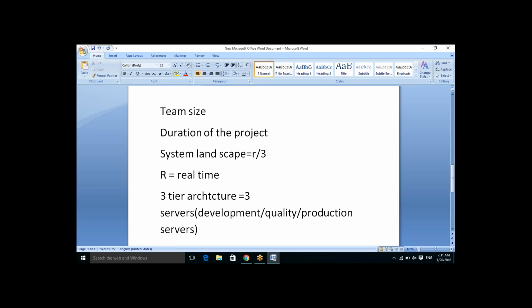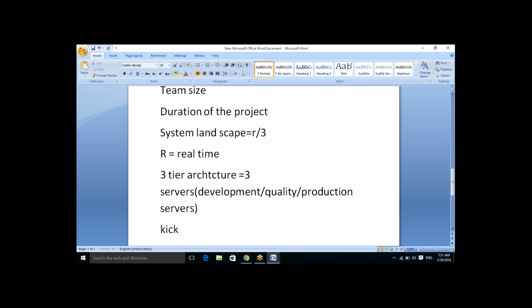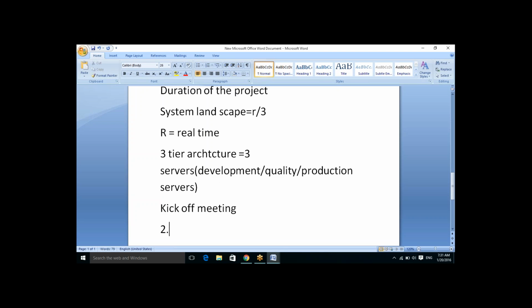Then once everything is complete, we go for the kickoff meeting. That means we come to the next phase, which is nothing but business blueprint. So when you come to the business blueprint, let me tell you all.